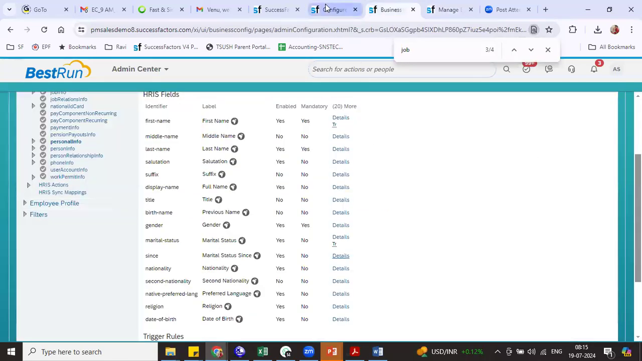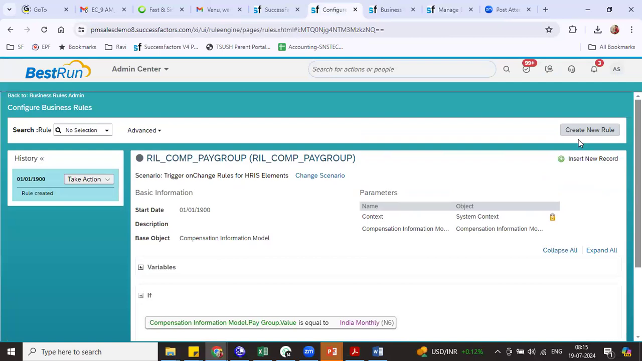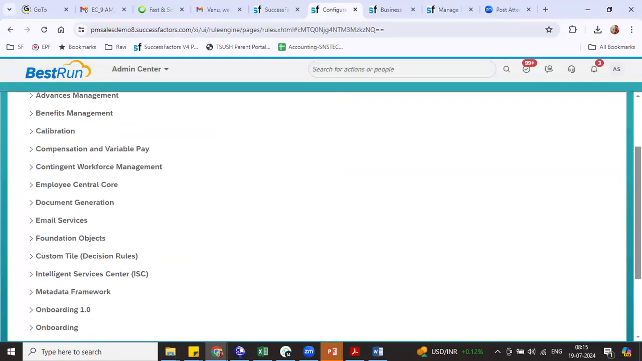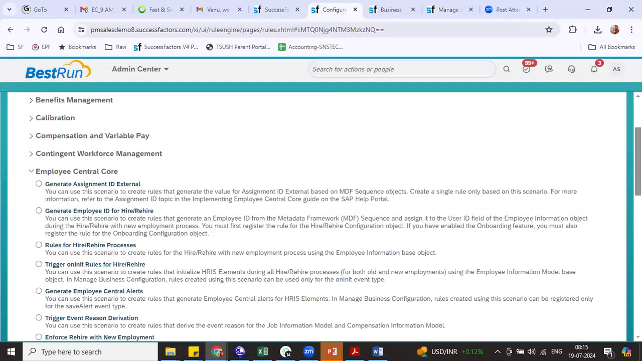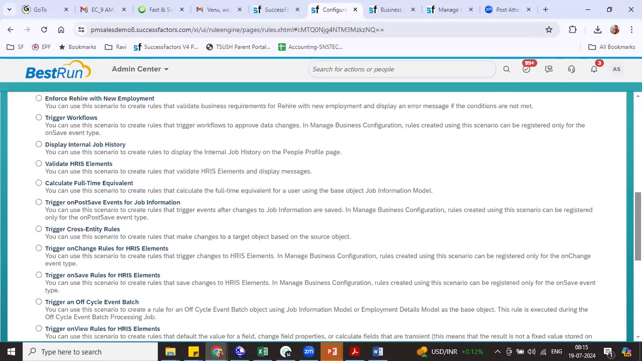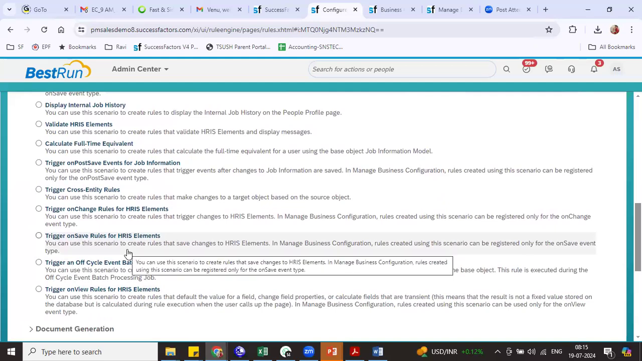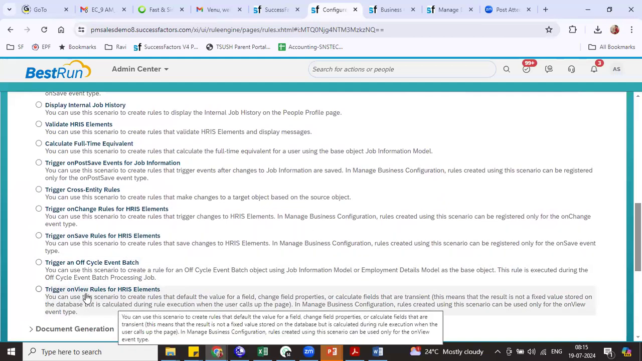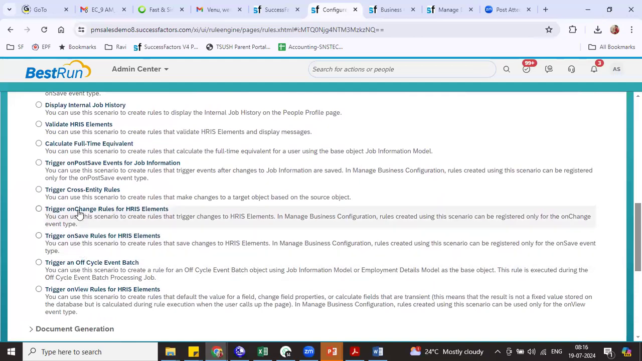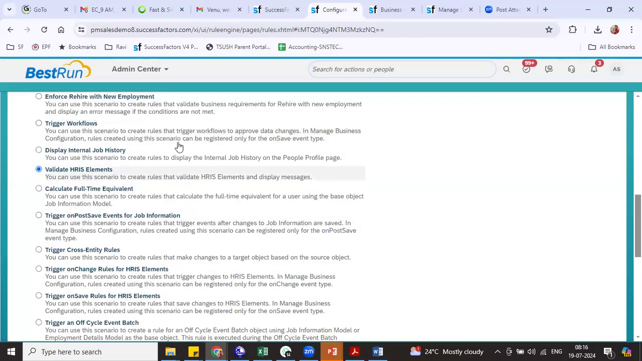Go to business rule. Configure business rules. Create new rule. Employee Central core. Now see if we have validate. Okay, this is on save. On view, off cycle, on change, cross entity, post save, full time, validate HRS element. You have validate HRS elements. You can use this scenario to create rules that validate HRS elements and display messages.